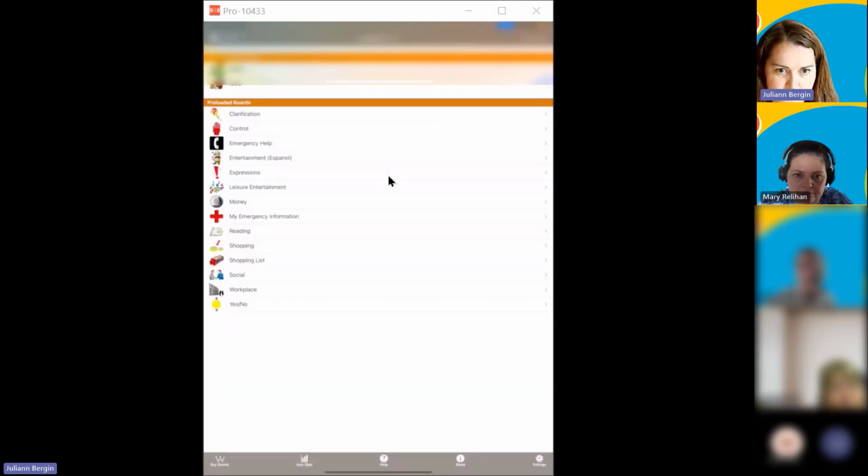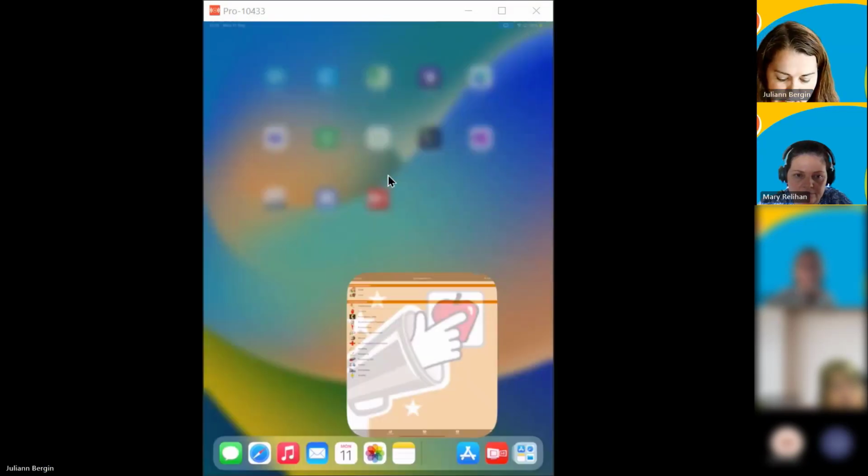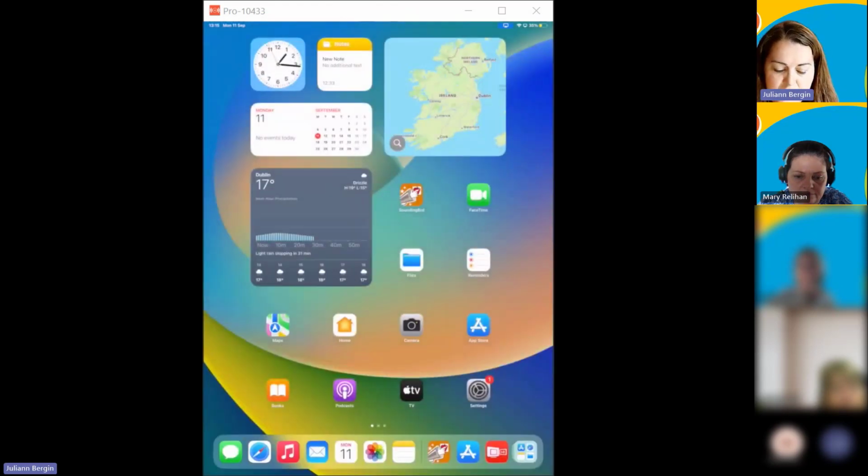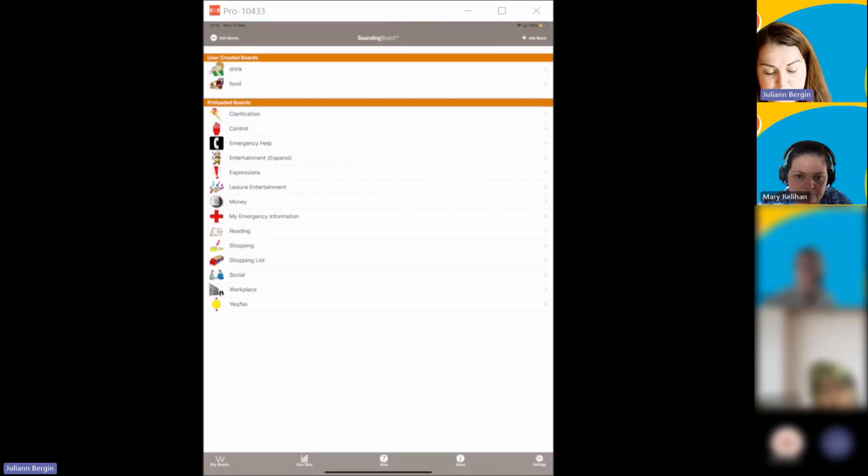So hopefully you can see my iPad screen now. And just to show you, there's the icon at the bottom of the screen, or just under the icon, the picture of Ireland there. You can see it's a little orange square with the hand coming out of the megaphone touching an apple. So when you open up Sounding Board, it's going to look something like this. There's a load of pre-loaded boards there. You can kind of see them already. Ones around clarification, control, emergency help, going down to things like shopping, social, workplace, and even a simple yes-no board.